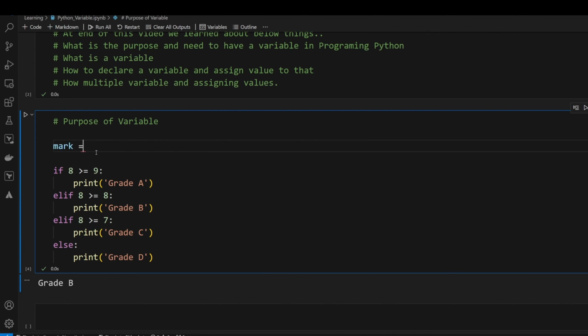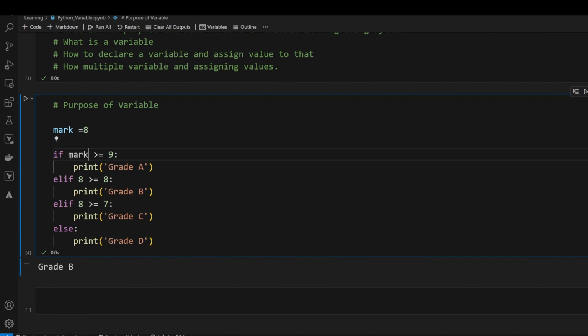I'm going to create a variable mark and assign a value to it. Now, wherever my mark value is there, I'm going to replace it with the variable name. Simply, I'm replacing it with my variable name. So we have done a variable declaration. This is the variable declaration, and I'm assigning a value to it.